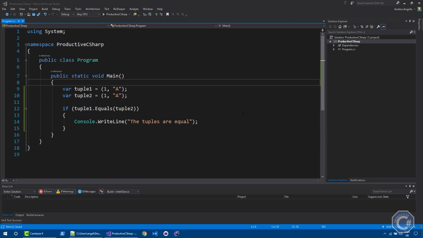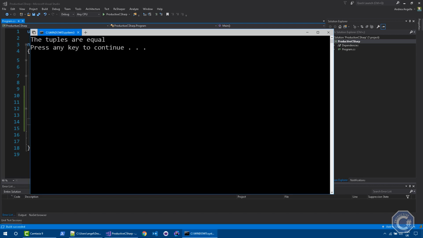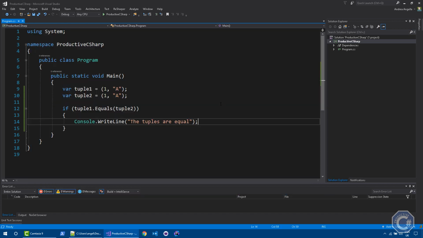In this video, I'm going to talk about tuple equality in C# 7.3. Here I have a console application, and as you can see I have two tuples, tuple 1 and tuple 2, that are identical. And I use the equals method to compare the two tuples and then print on the screen that the tuples are equal. If I build and run this program, as you can expect, it's printing the tuples are equal to the console.